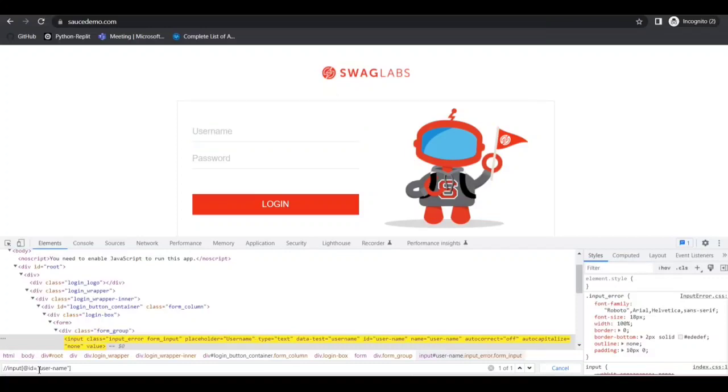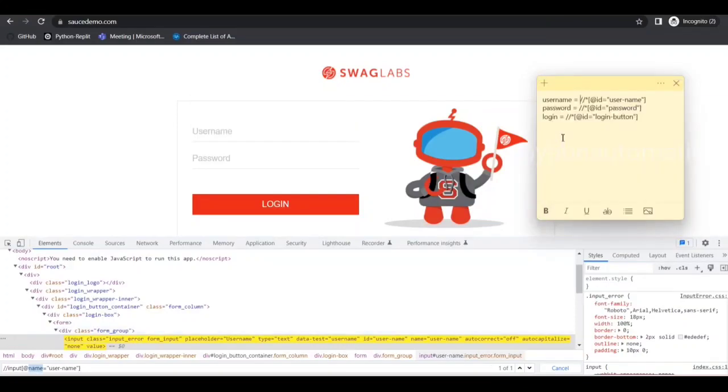Here you can change the attribute from ID to name. Anyway, you are getting the same result. Now you have become familiar with writing the XPath. So when you practice more, you will be very good at writing the relative XPath. So we will deep dive into automation in the next upcoming videos.